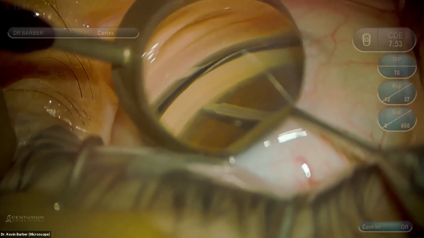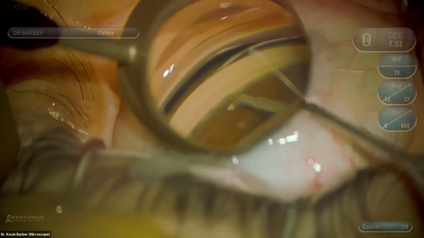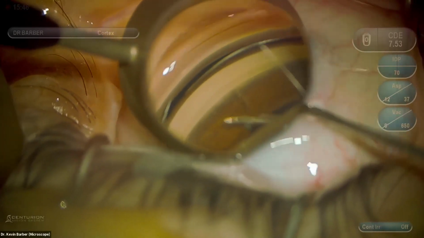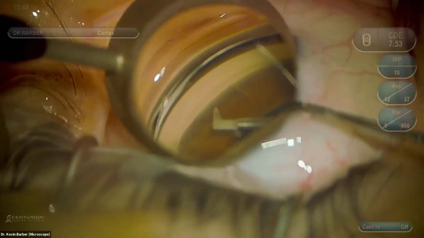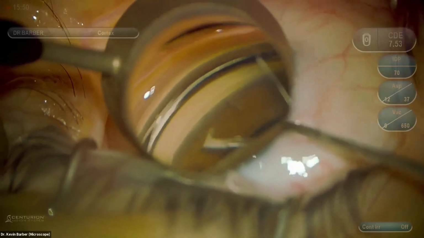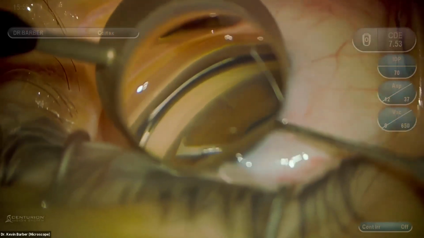And there's a real feel to this. If there's not any resistance, you're probably not fully engaged. If there's too much resistance, you might have the angle a little too steep. So now I've done about 2 clock hours there.